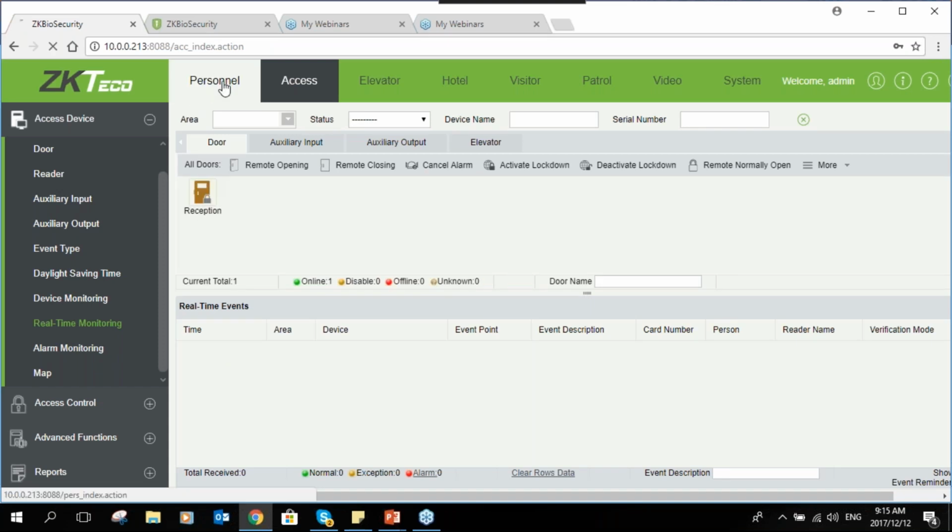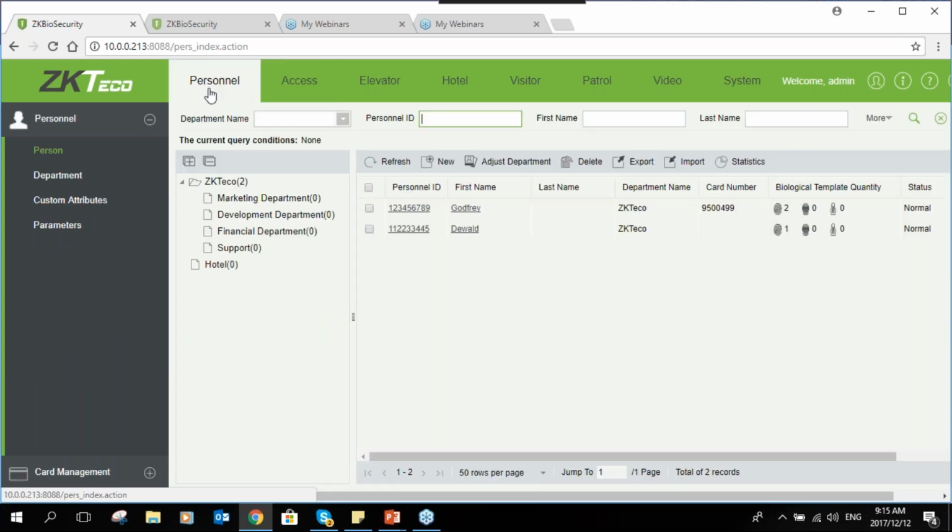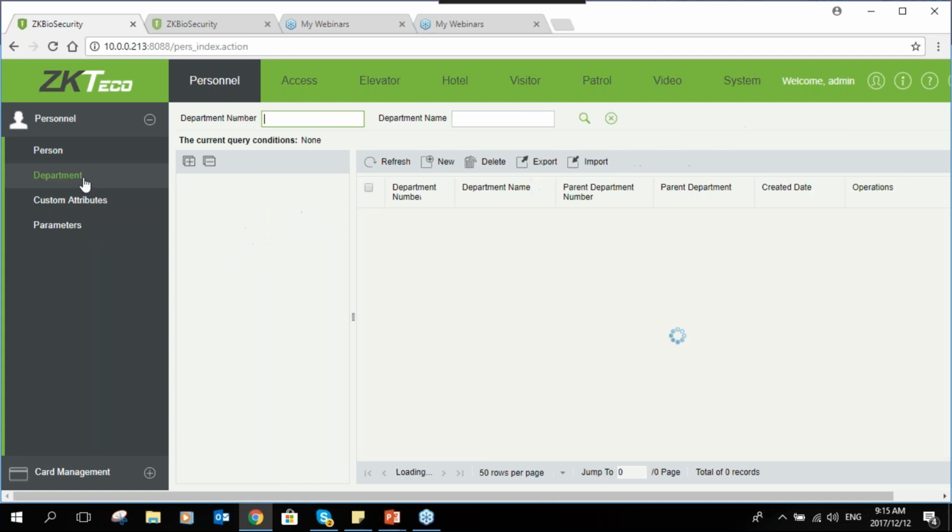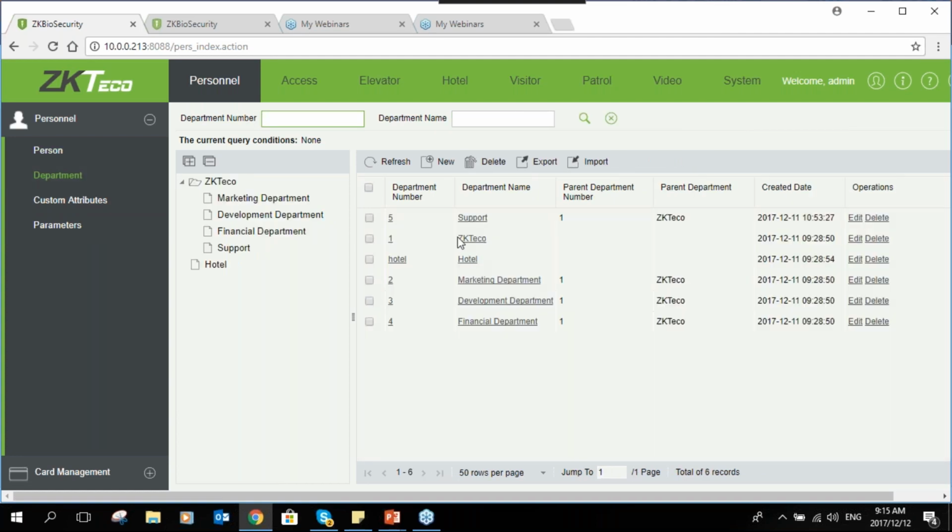Today we'll be doing the personnel tab and the access tab. In order for you to manage your personnel, or to make it easier for you to have a simple structured workflow of the software, you need to start by creating your departments. Creating your departments makes it easier for you to manage your personnel in terms of their respective departments.